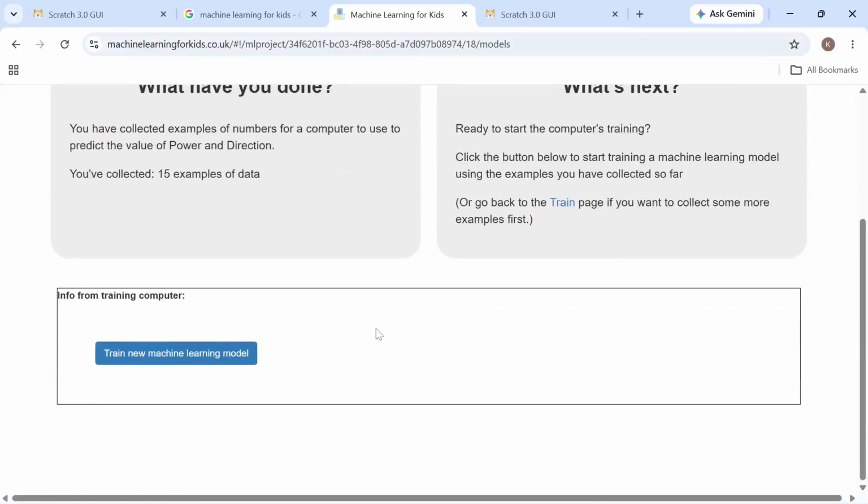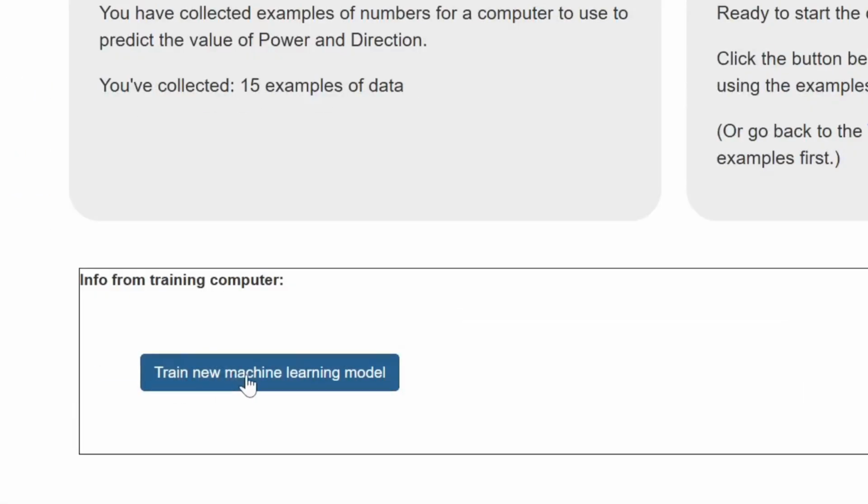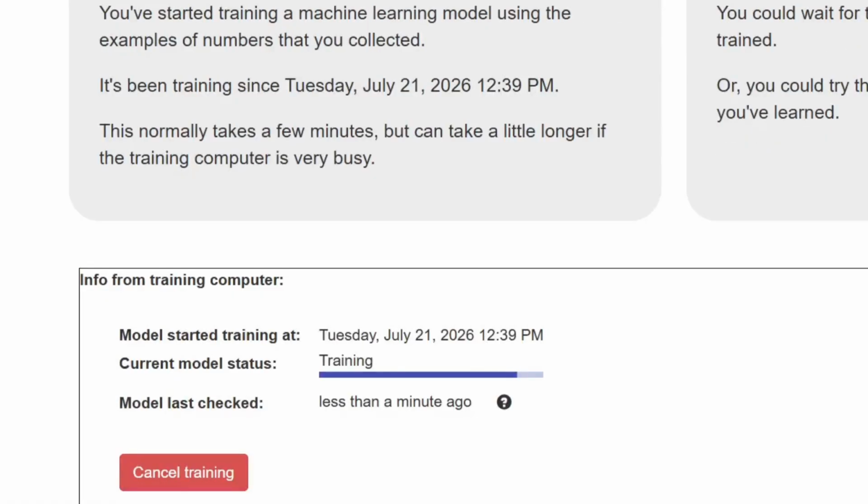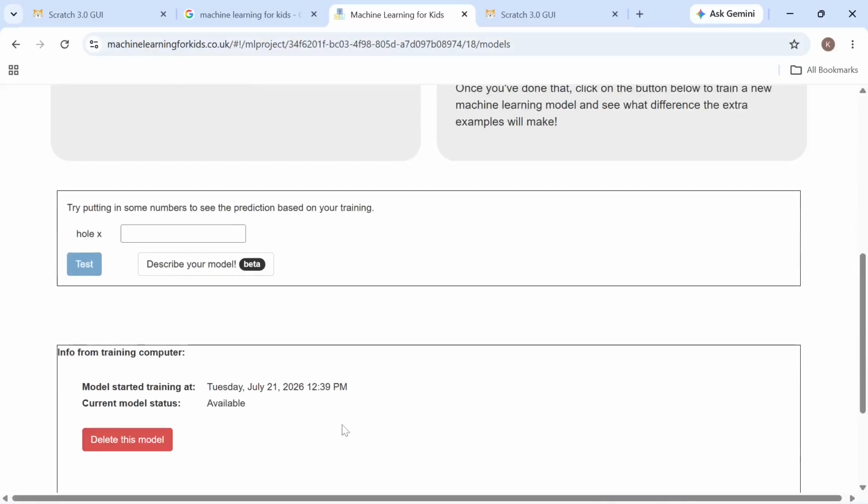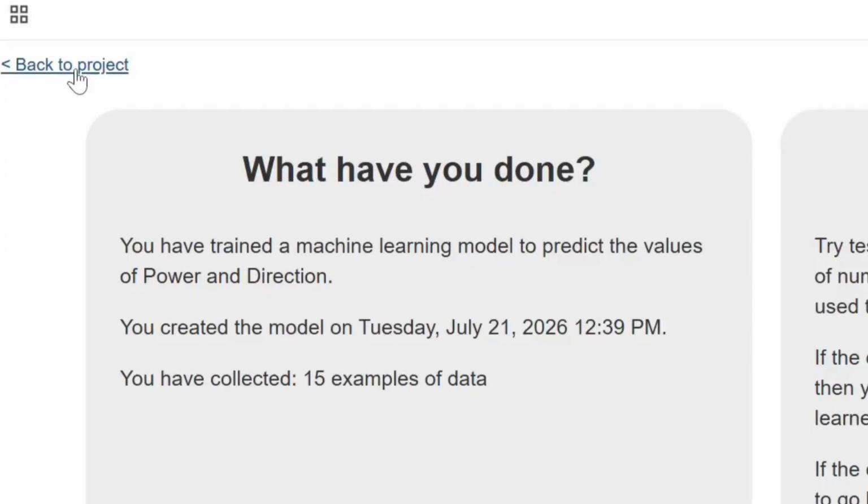Click on learn and test and click on train new machine learning model. It might take a few minutes. Great. You can see our model is trained. You can check over here. You can fill in the value and according to that get the result, or directly you can go back to project.